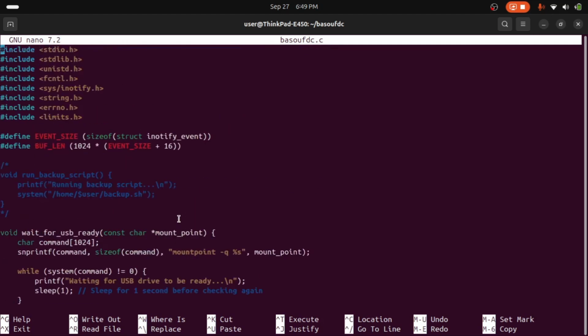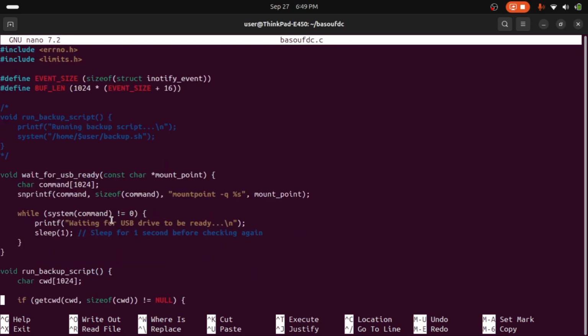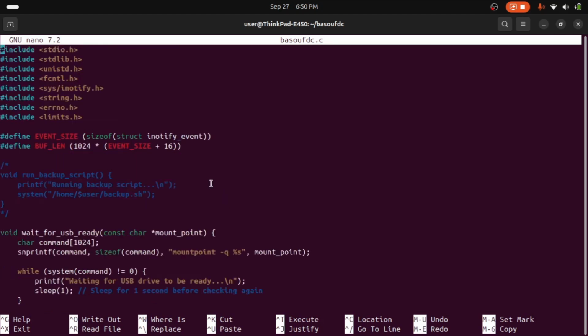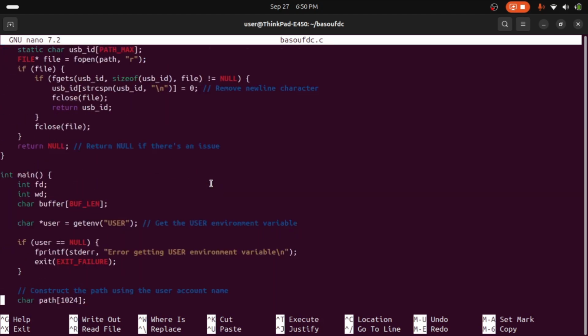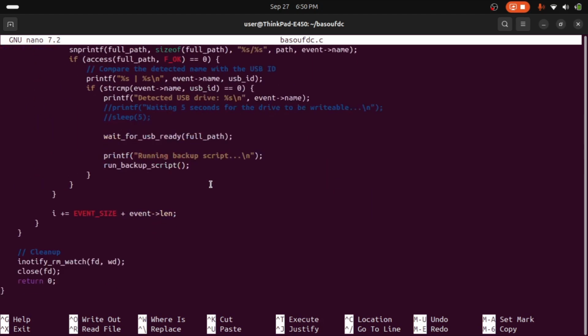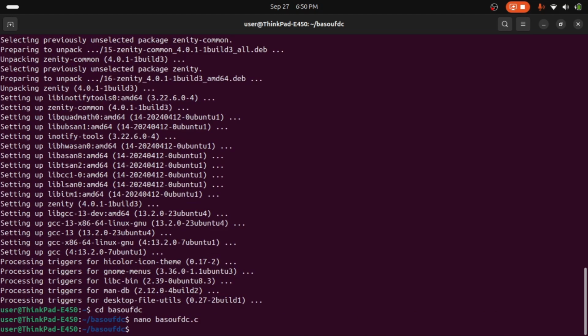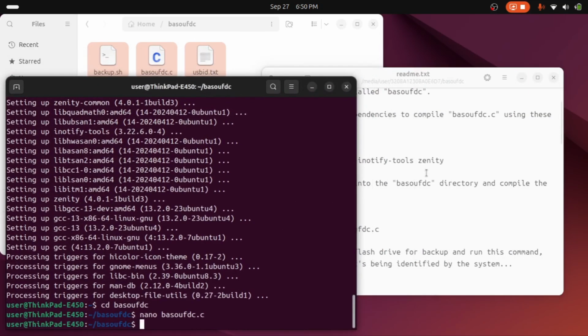If we look at some of the functions here, wait for USB to be ready. We're using more or less this system command here to wait for that flash drive to be ready. And our backup.sh script file is what's going to be run. So it's not fully documented, but you get kind of the gist of what this C program is going to be up to. And it isn't using polling, it's event-driven, using some libraries here to achieve that. So Control-X to quit out of that, and let's compile it.